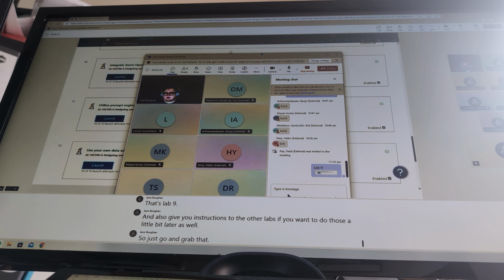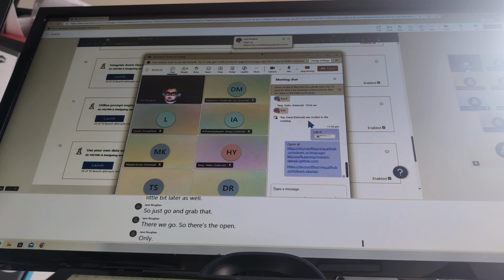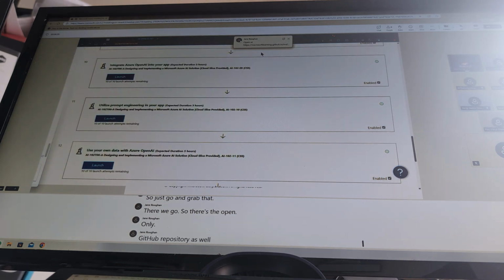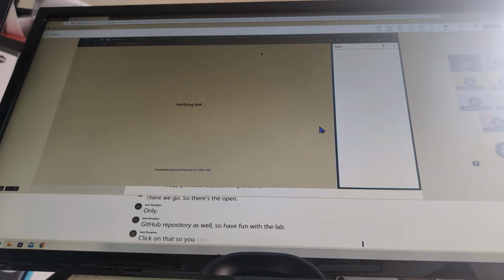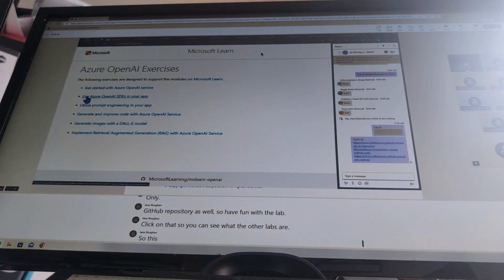There we go. So there's the OpenAI GitHub repository as well. So have fun with the lab. I'm just going to click on that so you can see what the other labs are. So this one we're going to be doing is the Azure OpenAI SDK in your app.